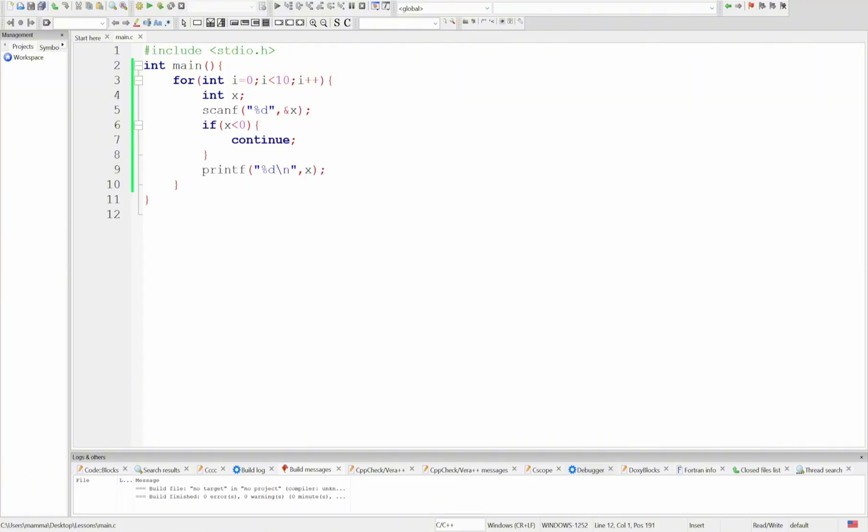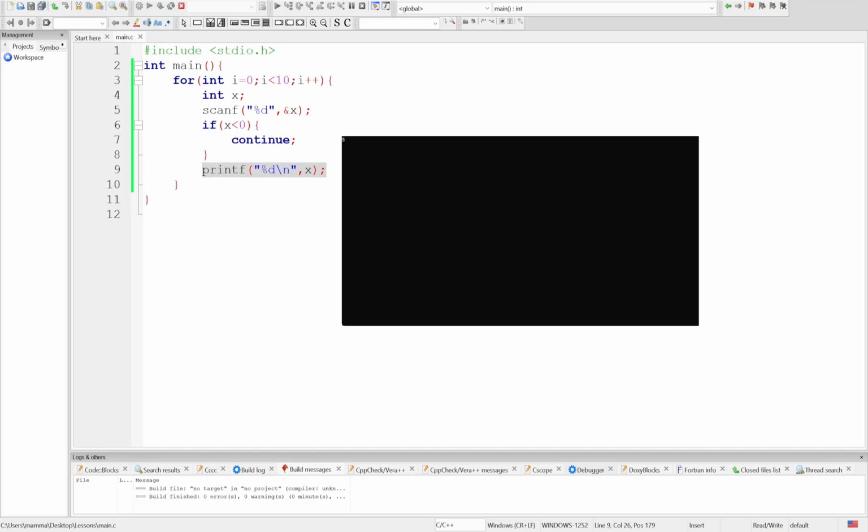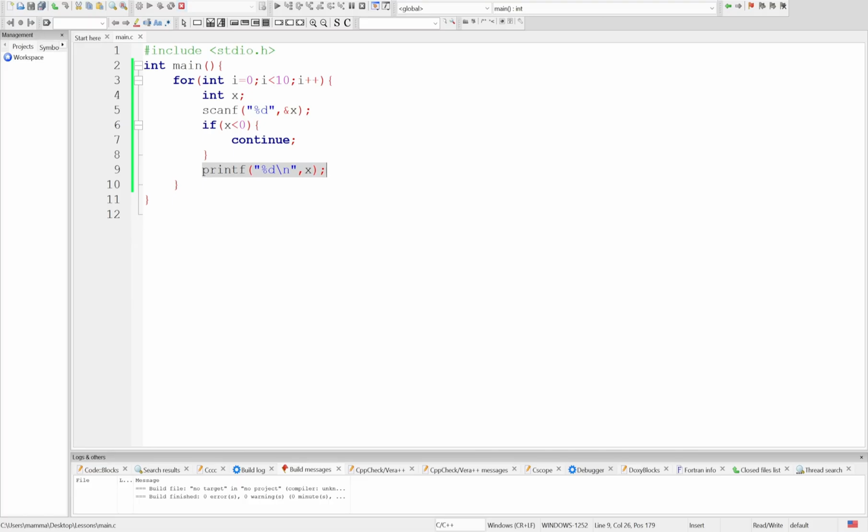Now here's another example. Here we've got an integer we create, then we get it from our user, and if that integer is less than 0, it will continue, but if it's not less than 0, it will print it out. Now let's try this out. If we type 5, we get 5. If we type 919, we get 919. We get nothing. Let's try 10, we get something. Let's try 15, and so on and so forth. This works.